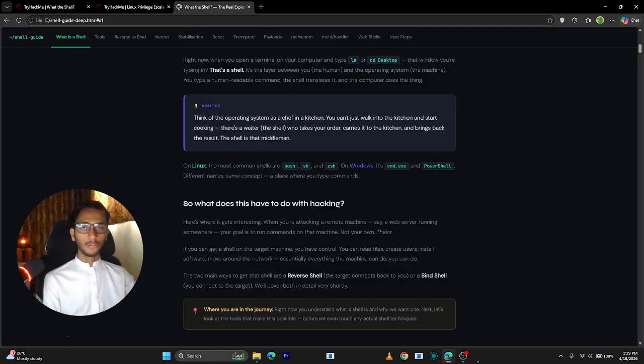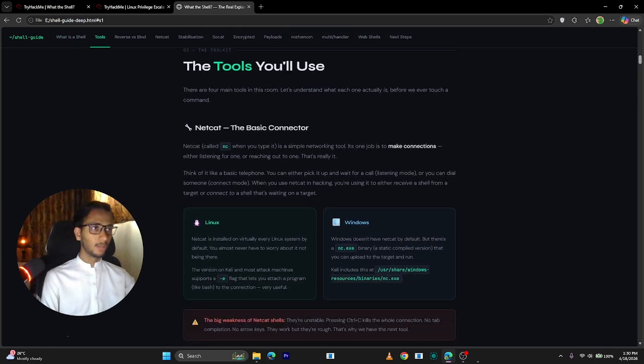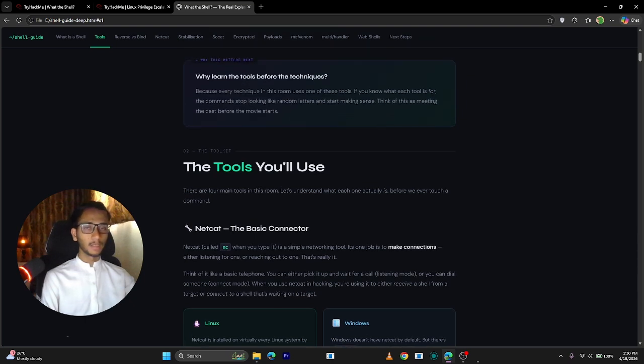Okay, so hopefully you understood what a shell is and why we need one. Right now, let's understand the tools that will help us get the shell. It does not matter whether it's a reverse shell or a bind shell. So let's talk about the different tools that will help us in giving the shell.